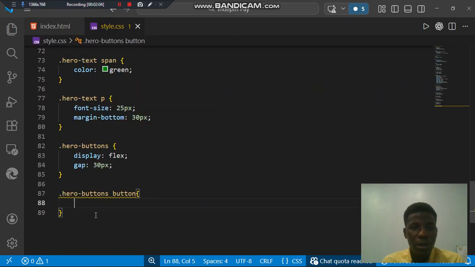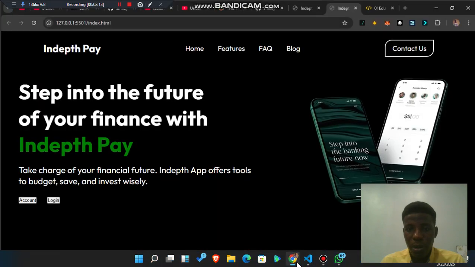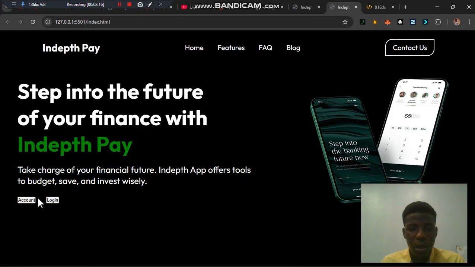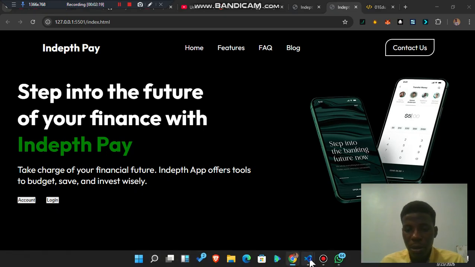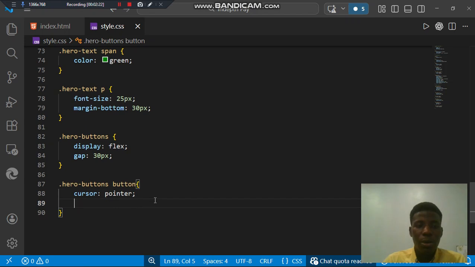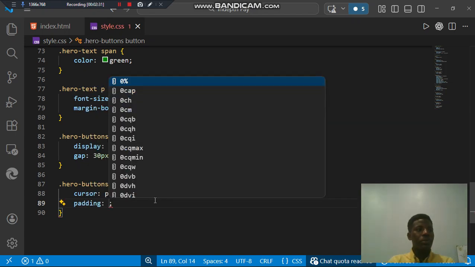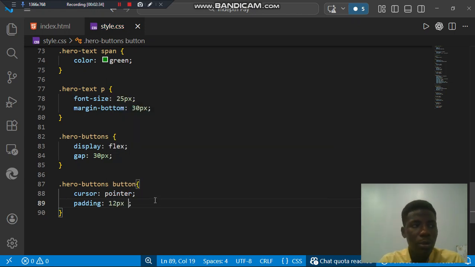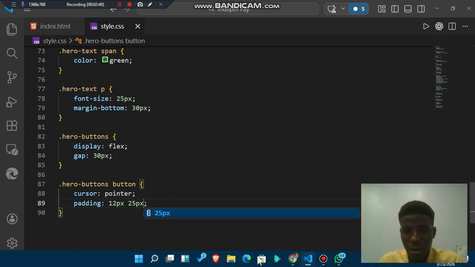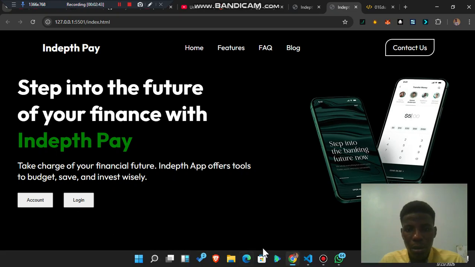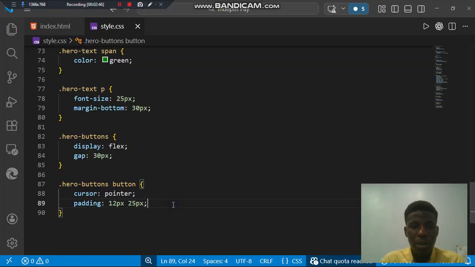So now the first thing here is let us change the cursor to pointer. Now it's a pointer. So let us add padding to move the text away from the edges, so you can always rewind the video. Let us add padding of 12 pixels for top and bottom and then 25 pixels for left and right. Let's see how that looks. Yeah, good, right?